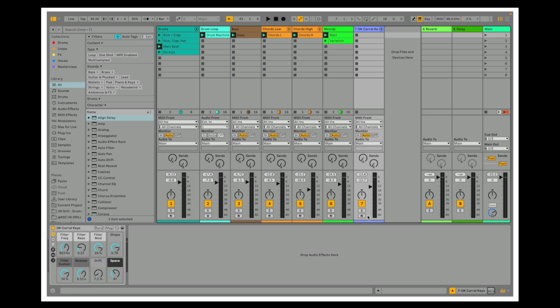So first of all, this is the sound I'll be using. It's the OK Choral Keys preset. Sounds something like this.